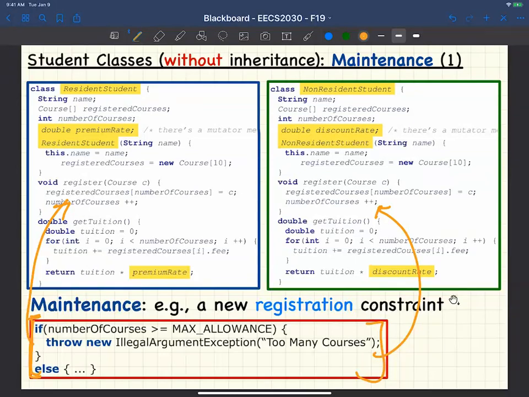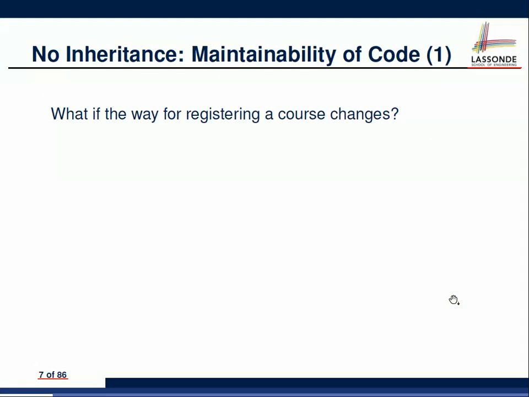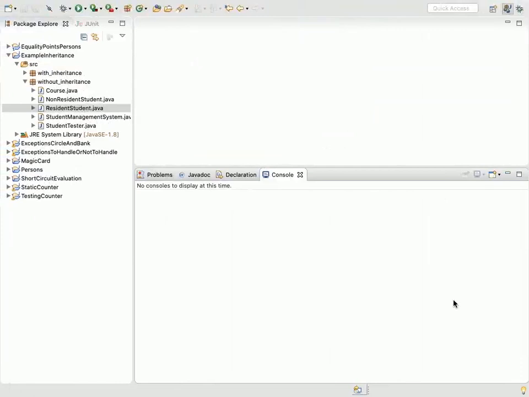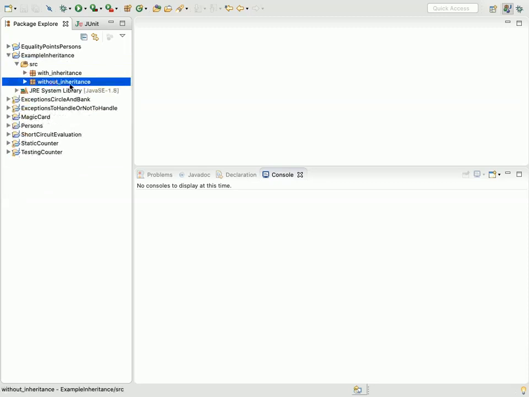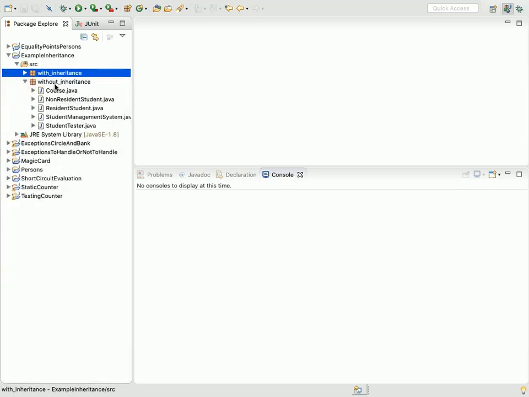I want to show you something very quickly, okay, before I go to some conclusion. I made some source code available to you on the web, on the lectures page. I encourage you to play with it. When you open the source code, it's a bit small, it's called example inheritance projects, okay? You will see two packages over there. One is called without inheritance. The other one is called with inheritance. If you go to the without inheritance, I would like you to try the following, okay? There's an exercise for you.